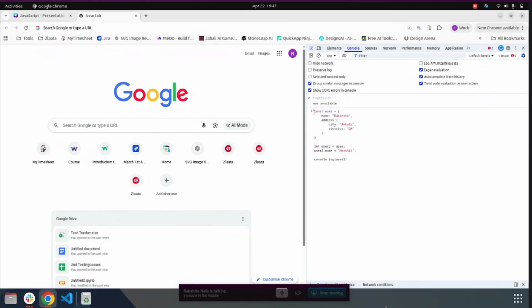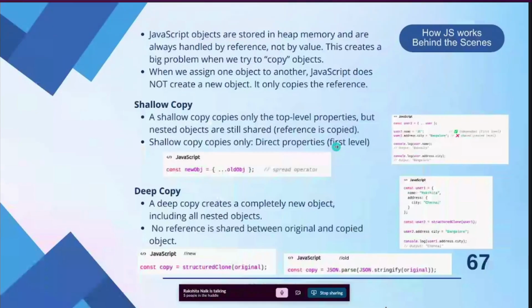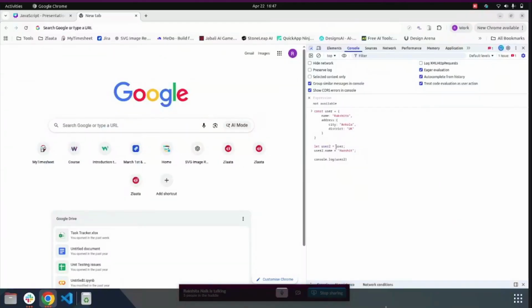See, so I'm having the user. Okay, so I want the Rakshita to be same in the user. I don't want to change it to Harshit in the user one also. So in that case, I am using spread operators in curly brackets.